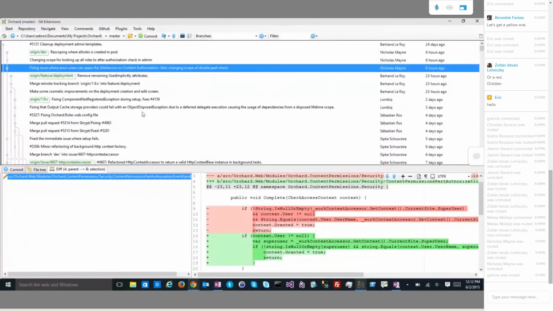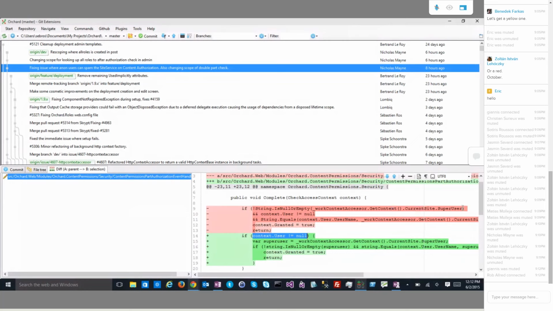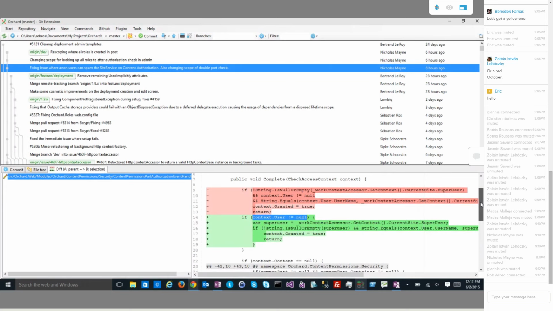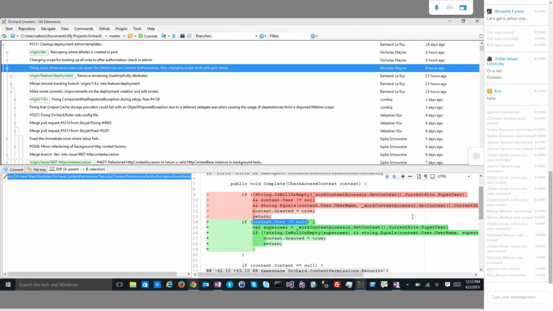Fixing issue. Okay, what is that? If context.user not null. I've changed the order. So before we were always calling off to the current site dot super user, which could inadvertently keep hitting the database. So there's no point doing that if your context.user is null. So swap the checks around. So this calls the database.